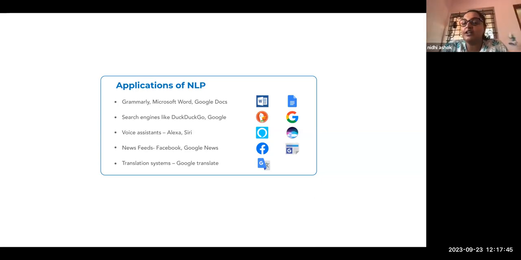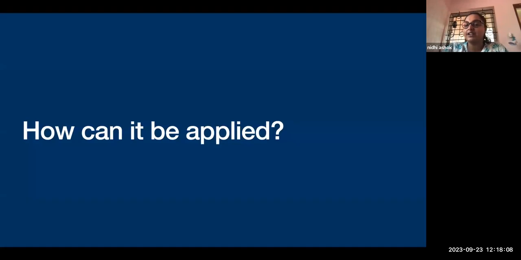So are we good so far? Do we know what natural language processing is right now? Do we understand it? Any questions about this so far? Okay, so now I'll move on to how this whole thing is done. So how can it be applied?